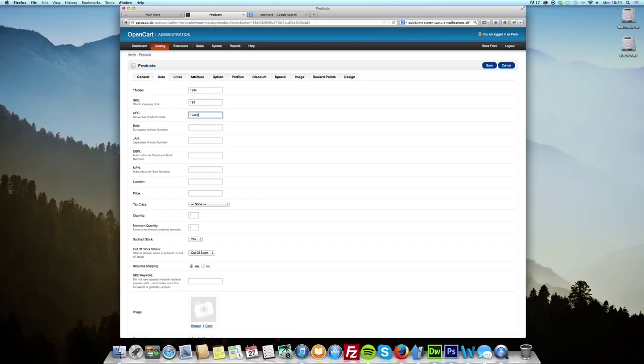So I'm just going to put numbers in here anyway, just so I can show you how it works. Your International Standard Book Number, that is the number that identifies each book that's been published. You can see that in the back of any book. So again, I'm just going to put in 1, 2, 3, 4, 5, 6, 7, 8, 9, 0.